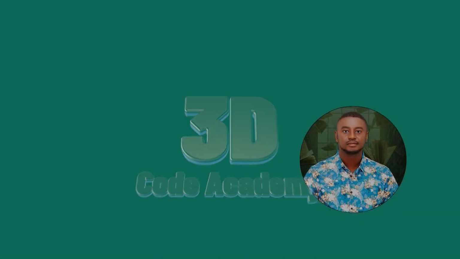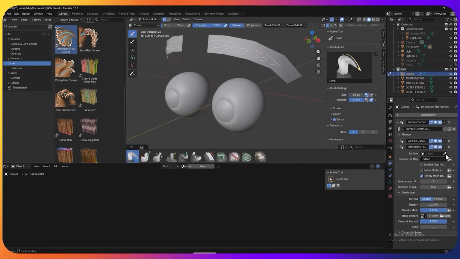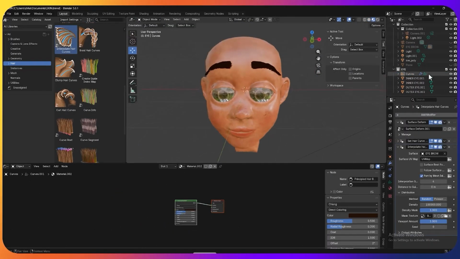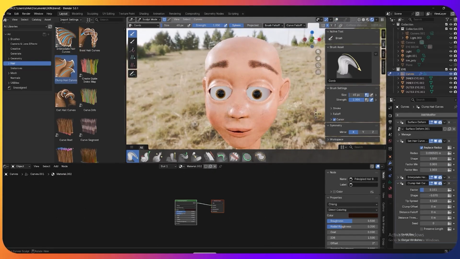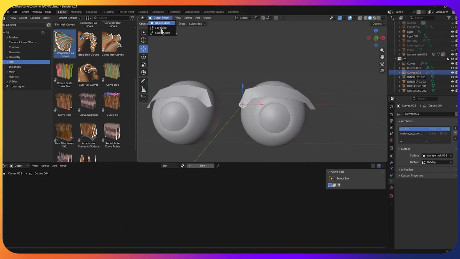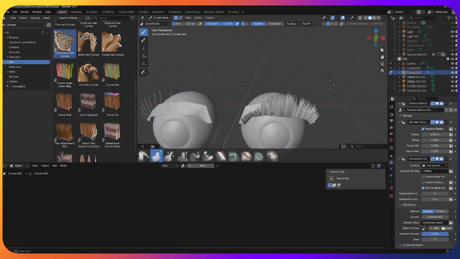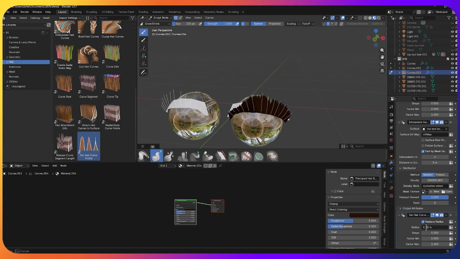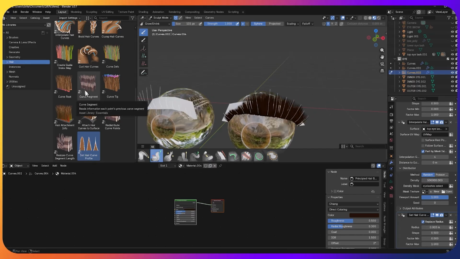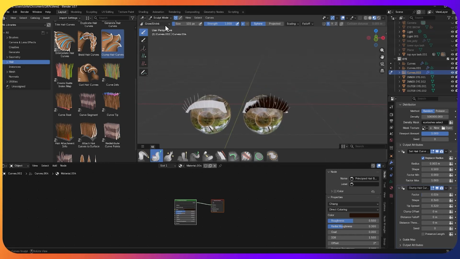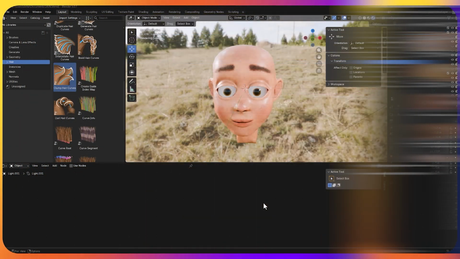In the previous lesson, we worked on shaping and refining the eyebrows. Now it's time to focus on another small but powerful detail that adds realism to any character: the eyelashes. Eyelashes may look simple, but when done correctly, they add depth, softness, and life to the eyes. In this tutorial, I'll guide you step by step how to create natural and realistic eyelashes in Blender. By the end of this lesson, your character will look more polished and closer to production quality. So let's jump right in.